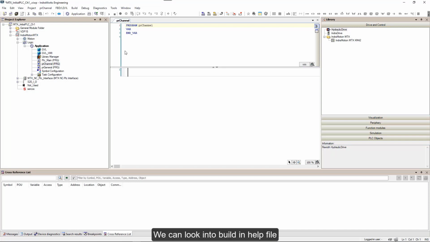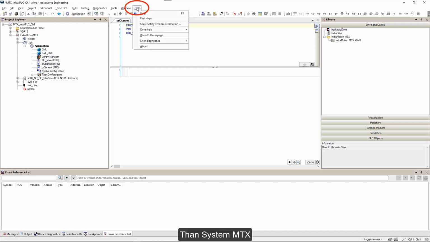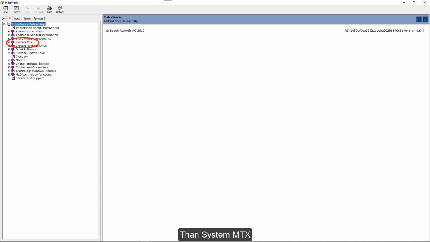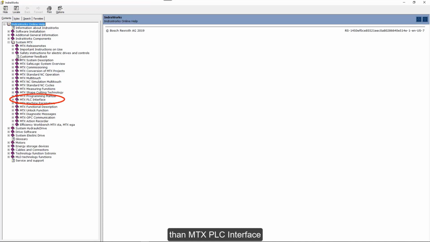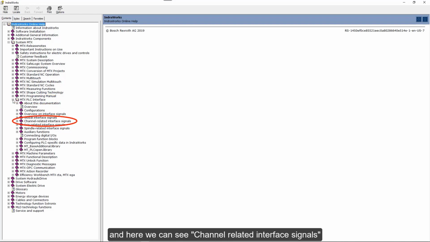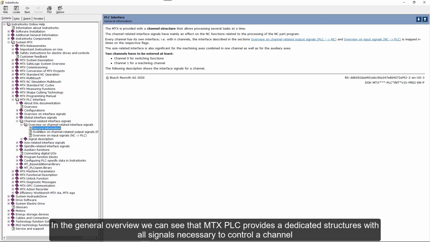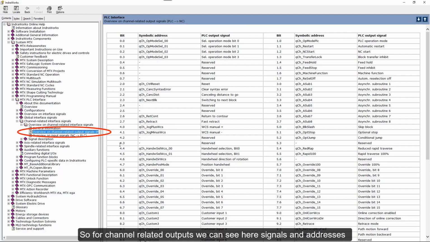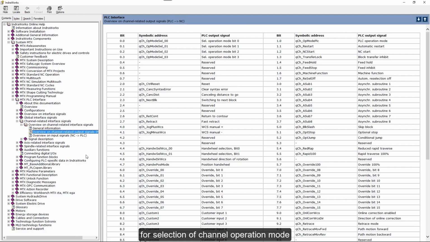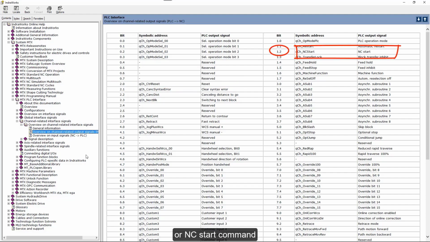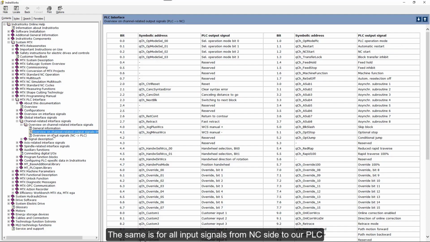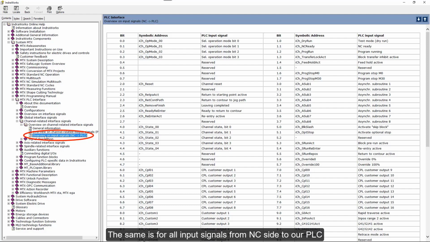What are those signals? We can look into the built-in help file, then system MTX, then MTX PLC interface, and here we can see channel-related interface signals. In the general overview, we can see that MTX PLC provides dedicated structures with all signals necessary to control a channel. So for channel-related outputs, we can see here signals and addresses for selection of channel operation mode, activation of channel reset function, or NC start command. The same is for all input signals from NC side to our PLC.